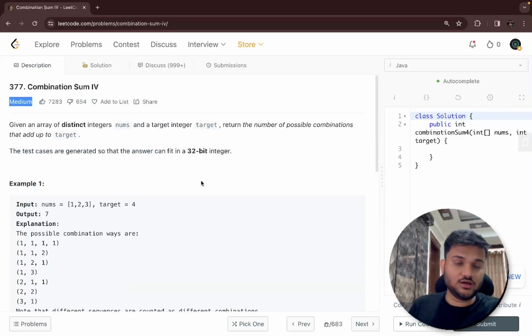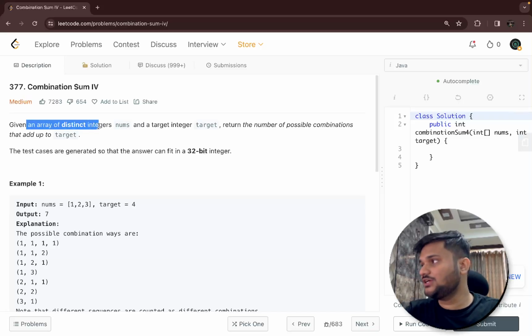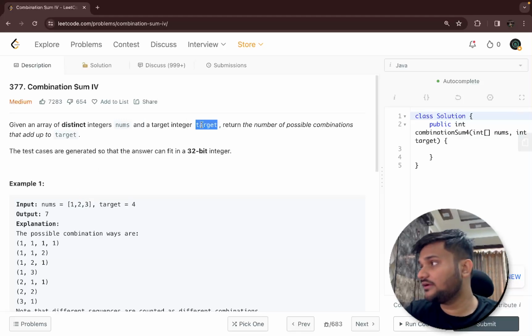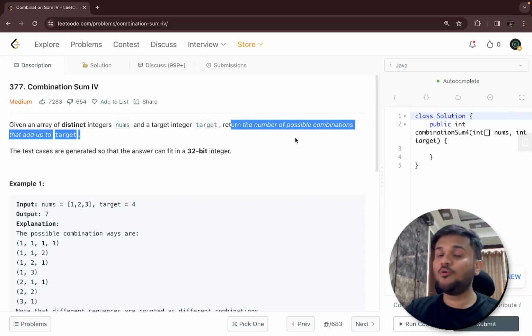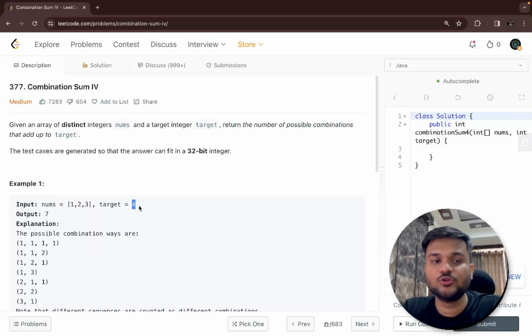And if you have already solved the pattern of coin change, this should be relatively a cakewalk, although it has been marked medium. You have been given an array of distinct integers. Everything is different. Okay, all integers are different. And a target integer, target. Return the number of possible combinations that add up to the target. You have to figure out how many such combinations there are that add up to the target.